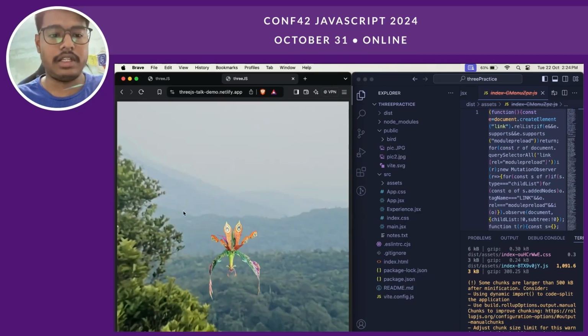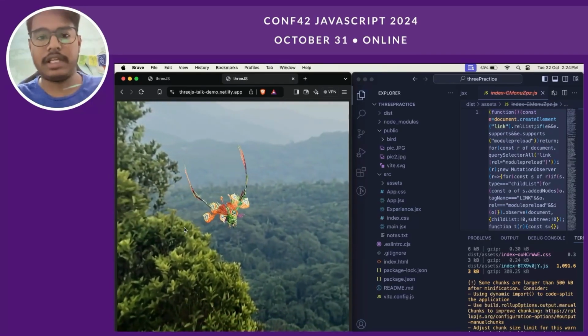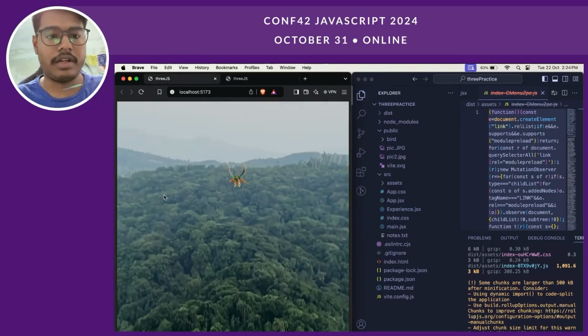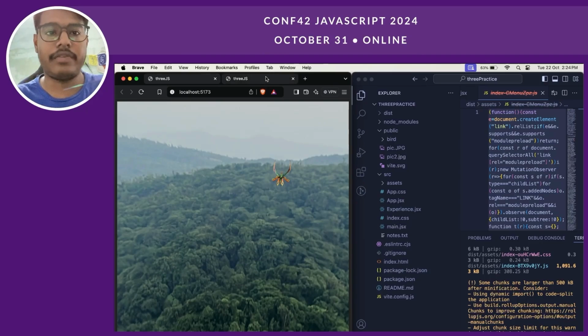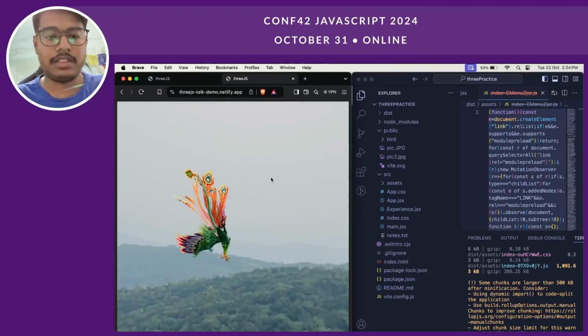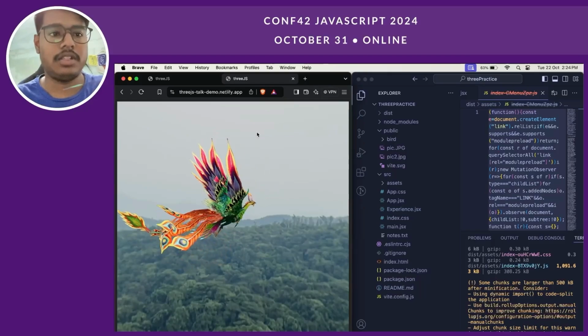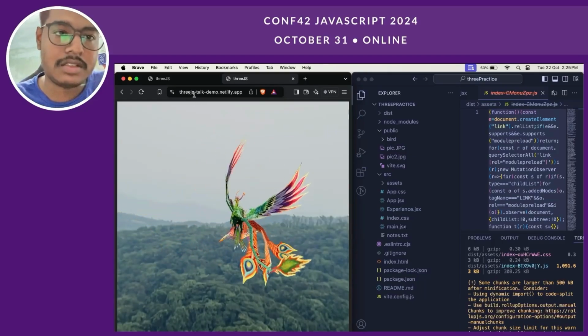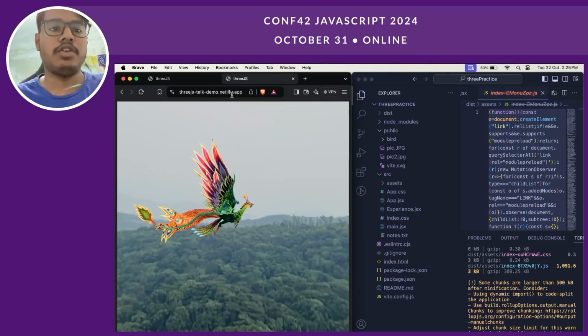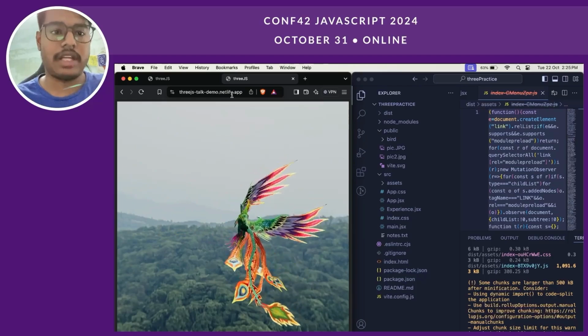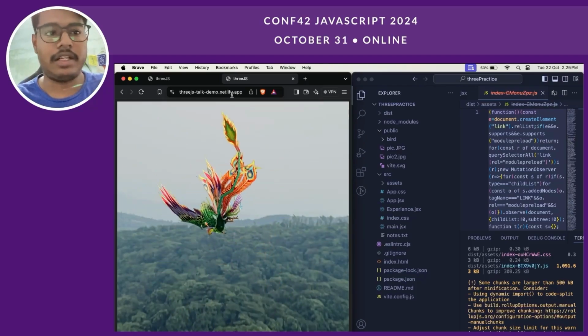Wait for it to load. And yeah, this is the same thing that we just created locally, right? I just created a dist folder, created a build and deployed it on Netlify. And now you can access it on the web. It's threejs-talk-demo.netlify.app. You can open it on your system right now and check it out.